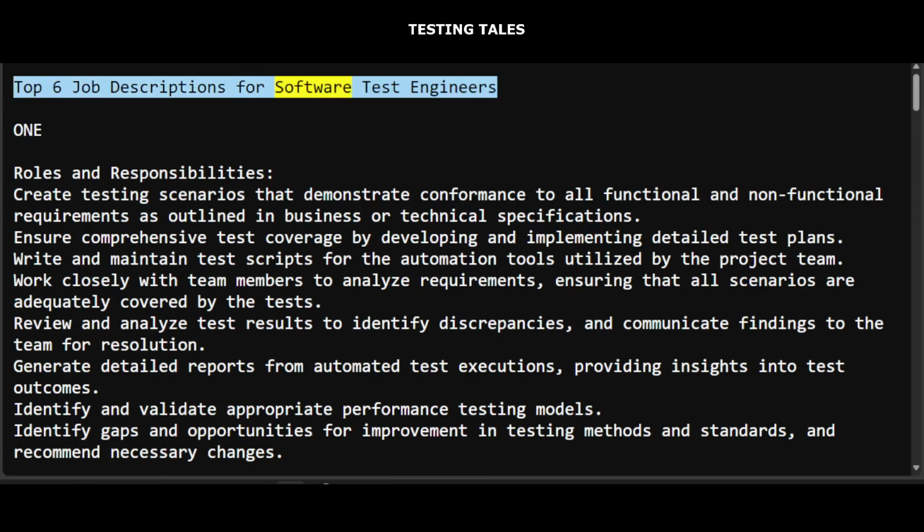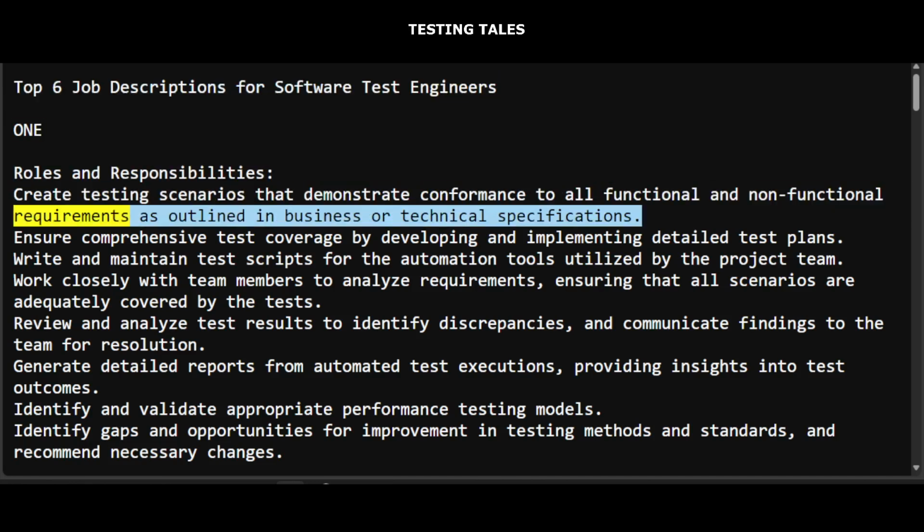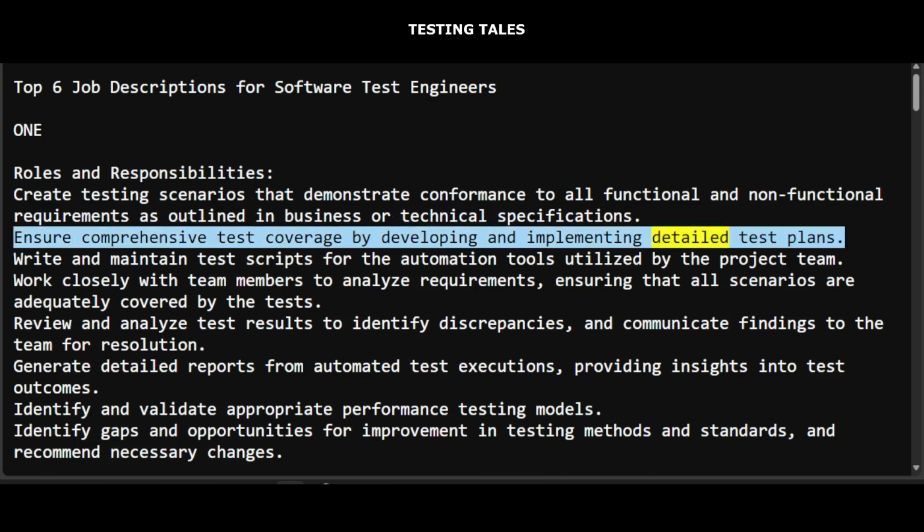Top 6 job descriptions for software test engineers. 1. Roles and responsibilities. Create testing scenarios that demonstrate conformance to all functional and non-functional requirements as outlined in business or technical specifications. Ensure comprehensive test coverage by developing and implementing detailed test plans.